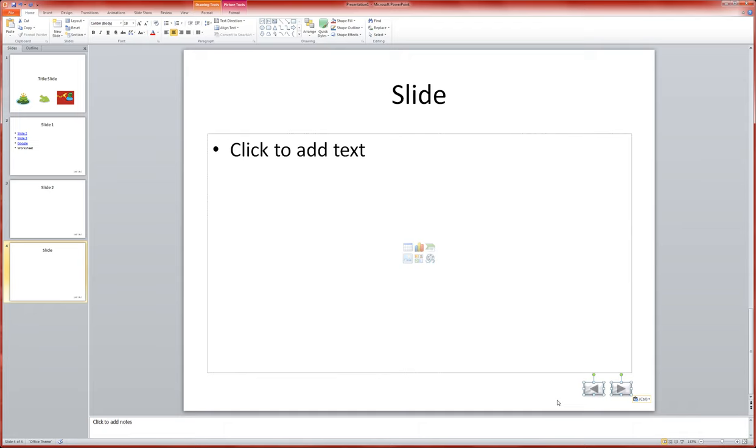Now this is where you need to start thinking about the utility of your navigation. I'm on the last slide of my presentation here, slide 3. Does it make sense for me to have a next button? No, it doesn't, because that would take me to the end of my show. So I'm going to go ahead and delete that button off. So then they have to go back.